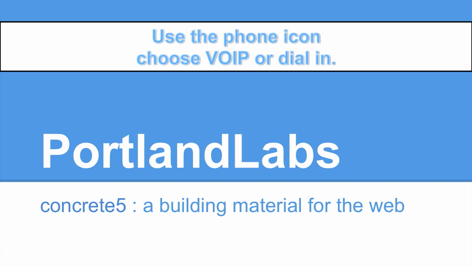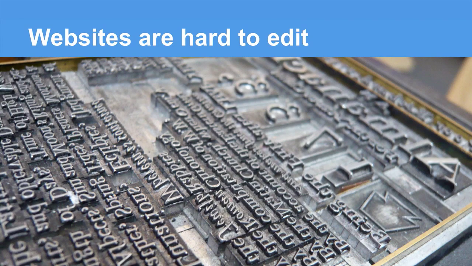I'm with Portland Labs. We are the company behind concrete5. Concrete5 was invented many years ago because we found that the tools we had for letting a client edit their website were really hard to use. We were delivering these projects where the client had bought into the vision of the web being this great equalizing medium and a platform that anyone could use to express themselves.